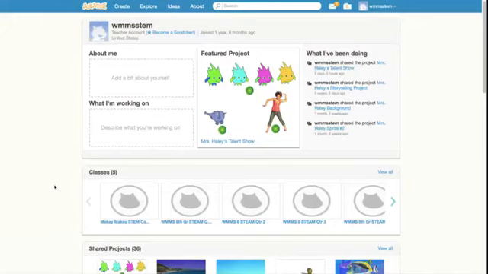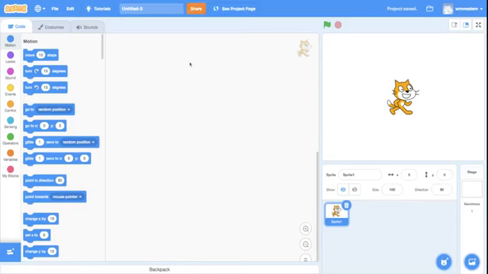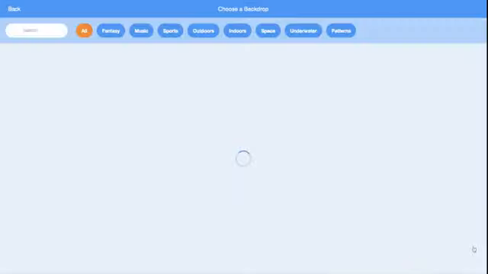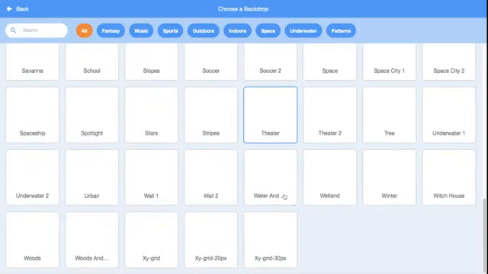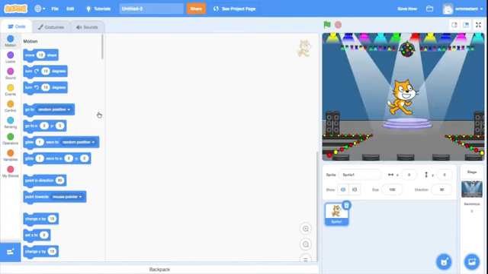Today's assignment is the DJ Mixer assignment. And the first thing I'm going to do is create a new project. And I am going to choose a specific background. I'm going to choose the spotlight background. I want everyone to choose that exact same background.